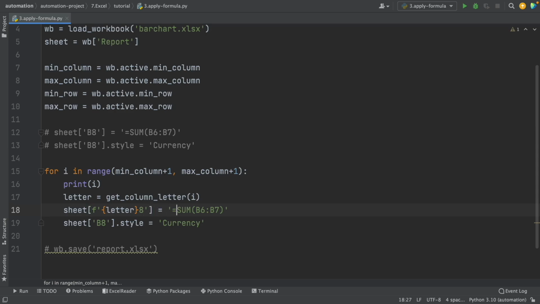Now I'm going to do the same in the formula. I'm going to open this F string, and then instead of writing B, I open square brackets twice, and then I write letter here and here. So we have the letter in our formula. And actually we can do the same here. Instead of B, again, one more time letter, and this is done.